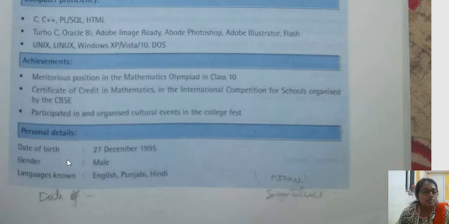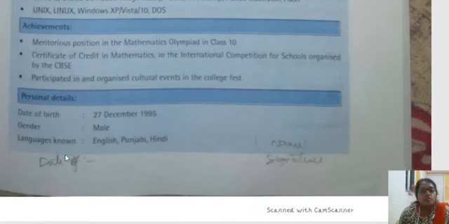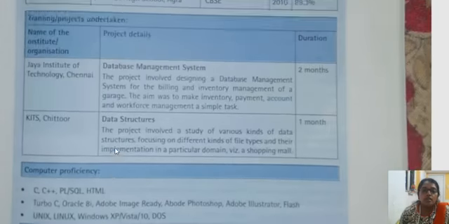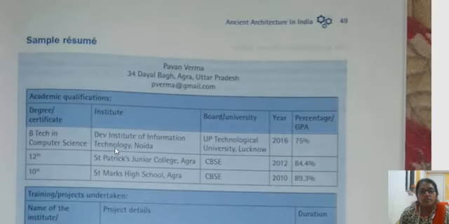Personal details: no need to mention personal details, because not all resumes demand personal details. So blindly avoid personal details. But languages known can be mentioned, that is linguistic proficiency, because they want to know more about your linguistic proficiency, like how many languages you are aware of. So these are the simple elements of a simple resume.